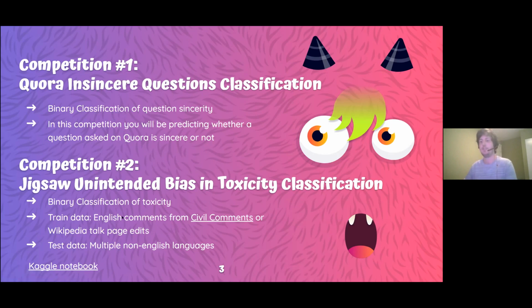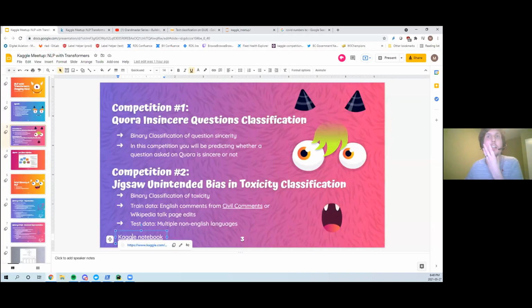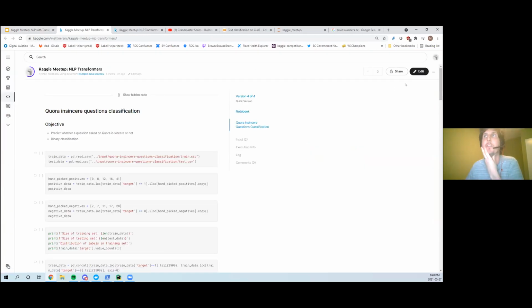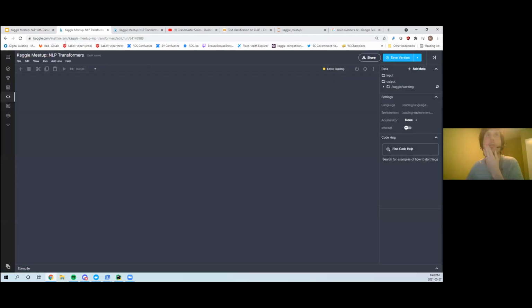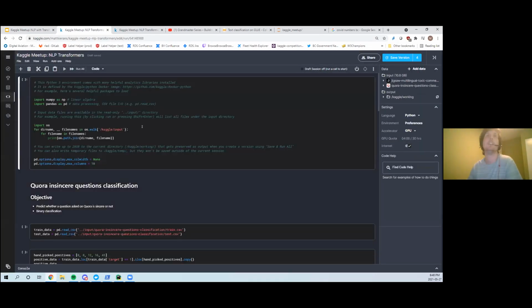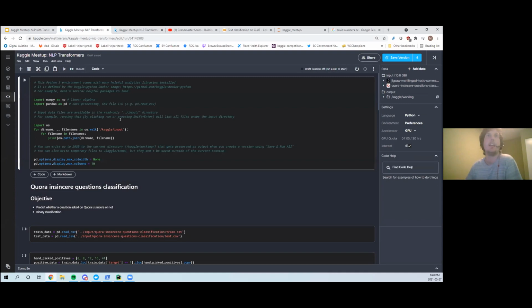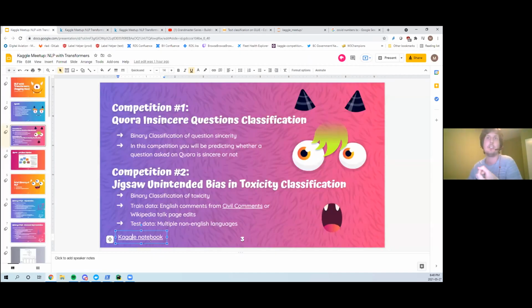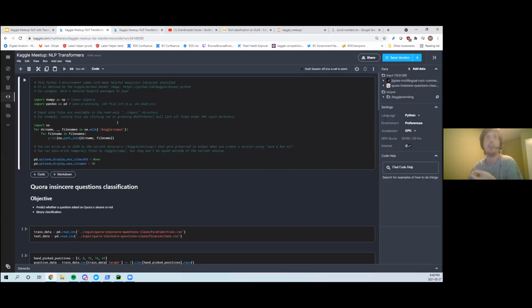Okay, so first bit of live coding. I want to take a look at this first competition, the Quora instance of question classification. I have a notebook up on Kaggle that anybody can use. I've shared my slides here, and there's a link down at the bottom of this slide. Anybody can go to this afterwards, clone it and run it.